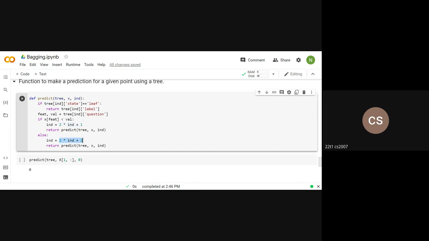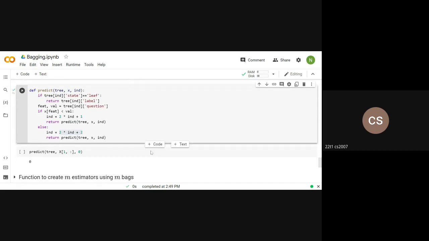If it is a leaf node, it will return the value. If not, again we'll call this function and keep traversing from the root node to the right child nodes, okay, to the leaves. So for every point, I will start the indexing from 0, and will traverse it to the leaf nodes. Okay, is that clear?